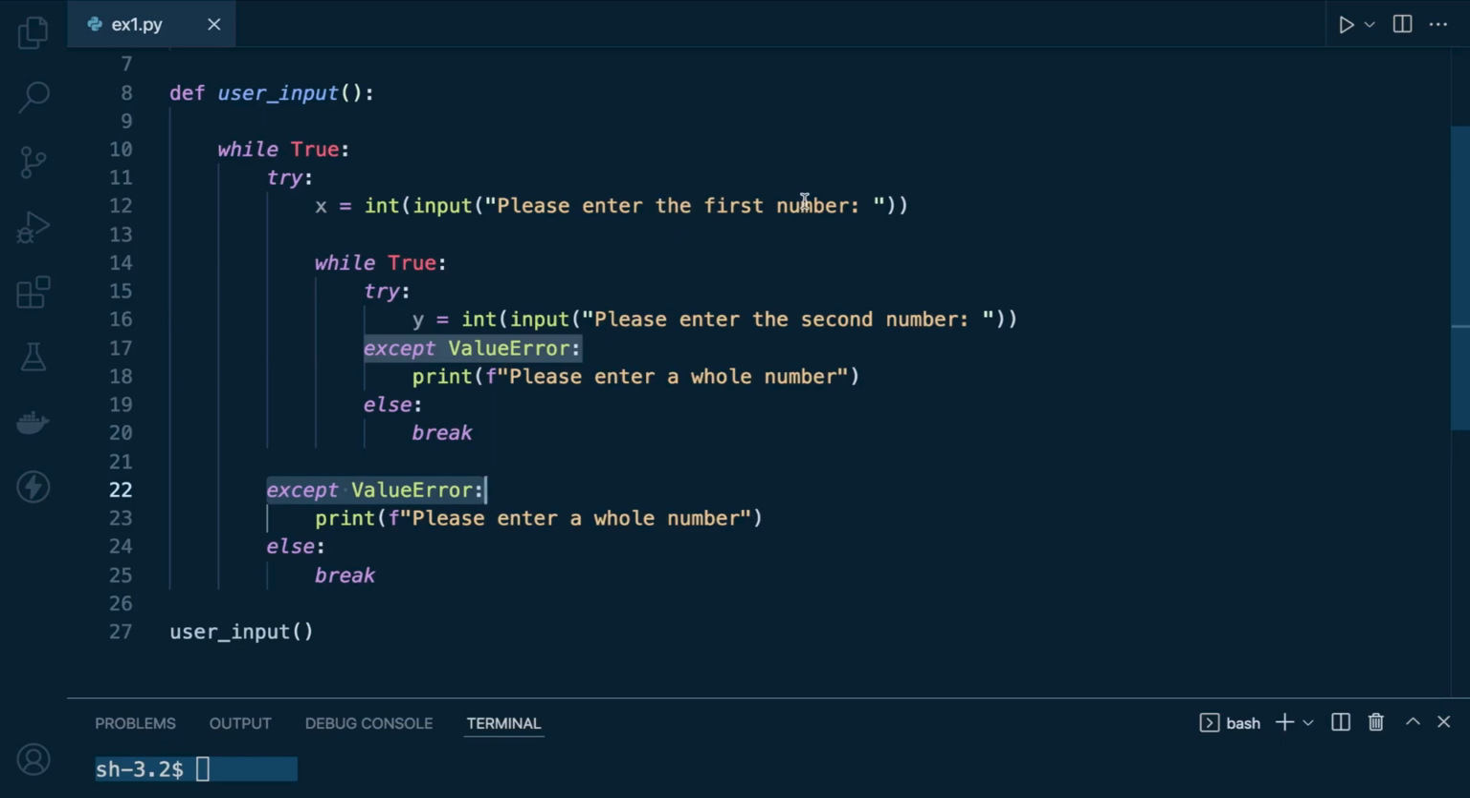So if they do type in the first number correctly, and then type in the wrong second number, the except here is going to run, and it's just going to loop around until they type in the right number. When they do type in the right number, we'll break this loop and then go to this loop. This is actually going to be okay, so we're going to break that loop, and then the program continues.